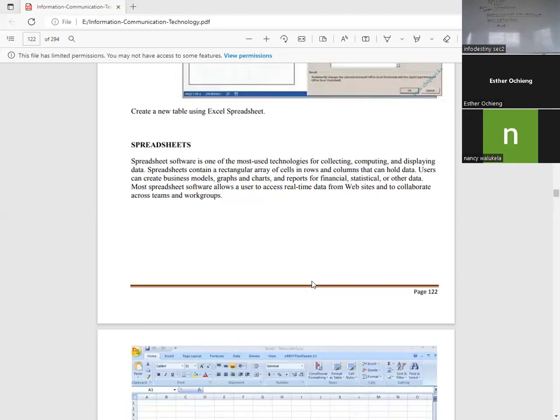So another factor, students, is what? Another factor is the hardware. The hardware and software requirement.